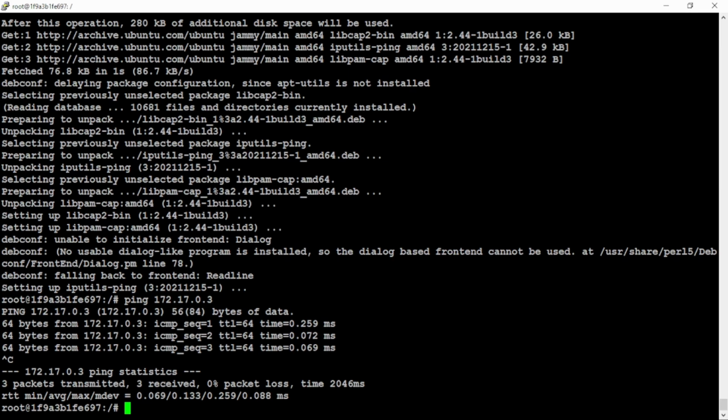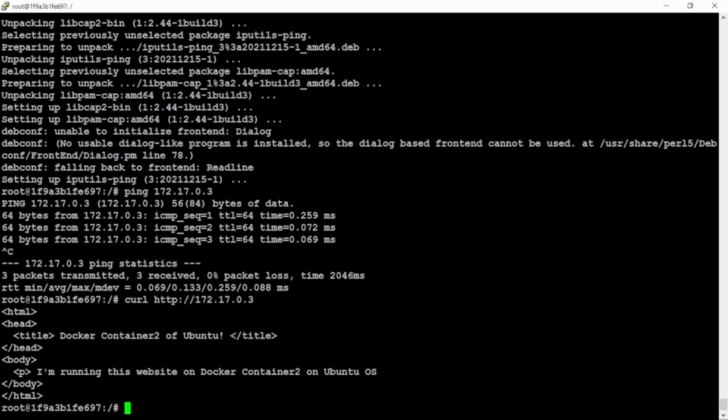And let me check if I can access the web page of container 2 from container 1. Yes. And as you can see here, I'm in container 1 and I can access container 2. So by default, container 1 has full rights on container 2. Rights means it can have full access to container 2.